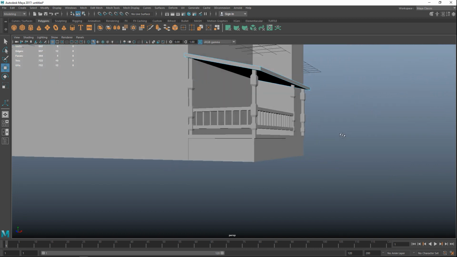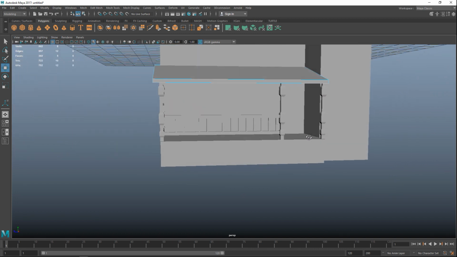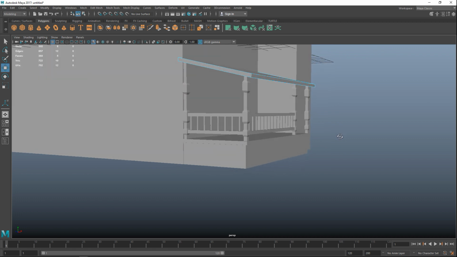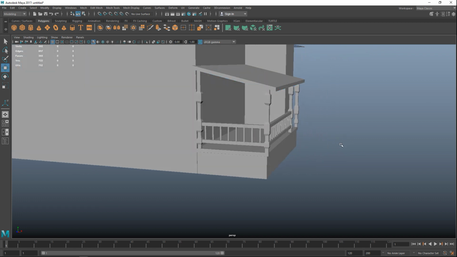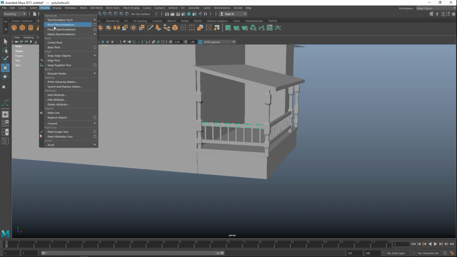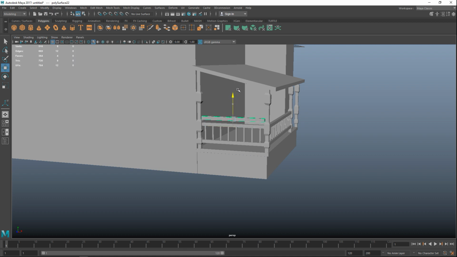Yeah, I guess so. And then what we want to do is some decoration up on the top here. So for that, what we'll do is we'll take this guy, go to mesh and separate. We're going to go to object mode. We're going to hit Control D to duplicate it, and go to modify and center pivot. We're going to bring that up. And let's see if that's high enough. Actually, let's go all the way up here.